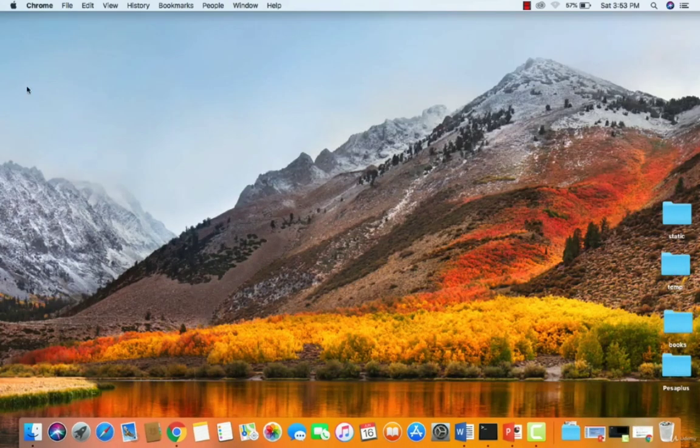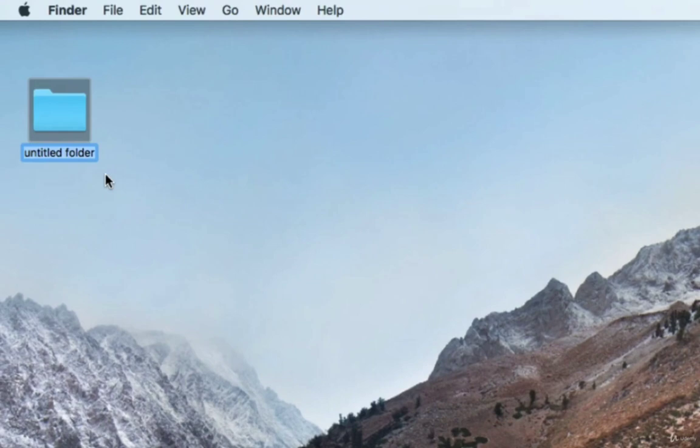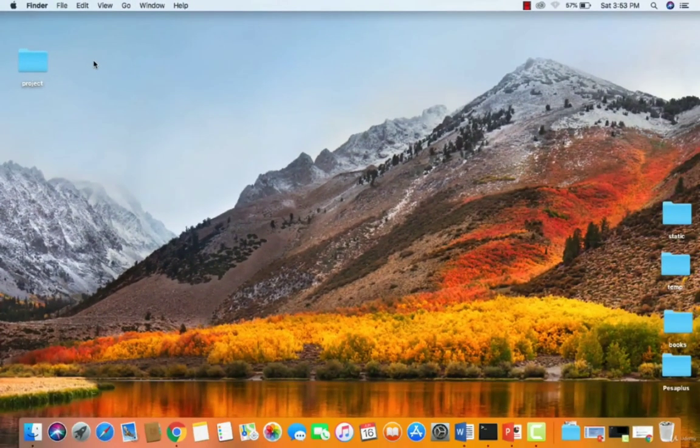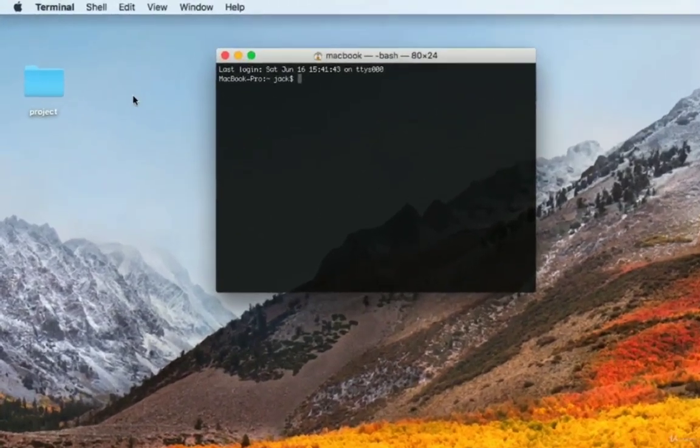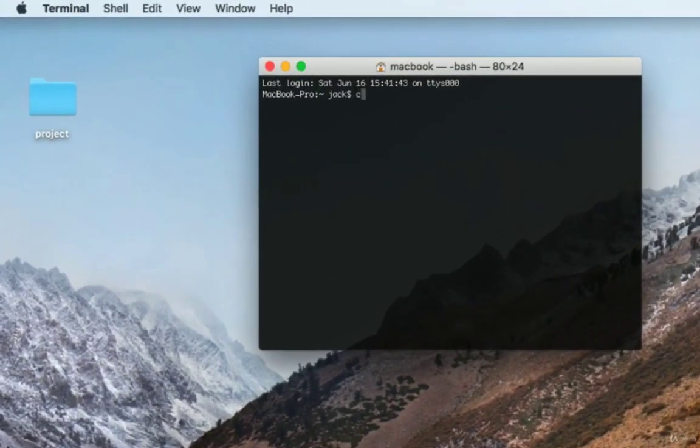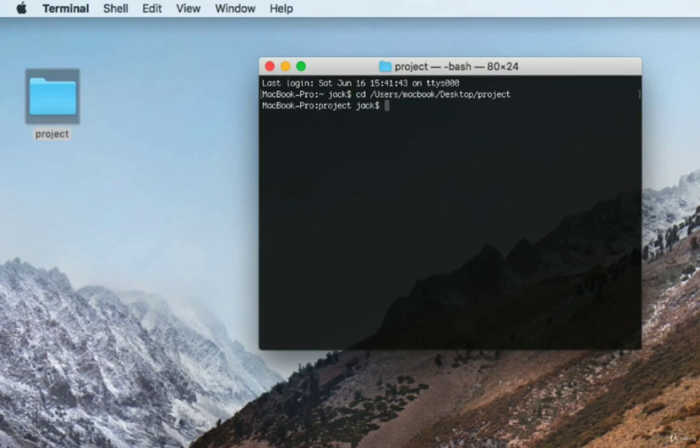So I'm going to come here to the desktop, create a folder, and I'll name it project. Then I'm going to open a terminal and cd, change directory, into this project folder. So I'll cd and drag and drop.